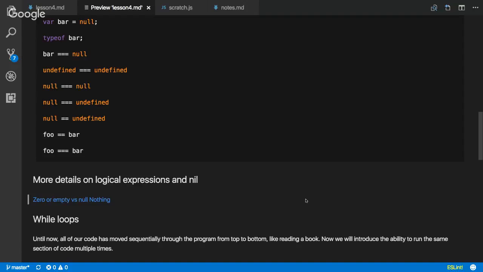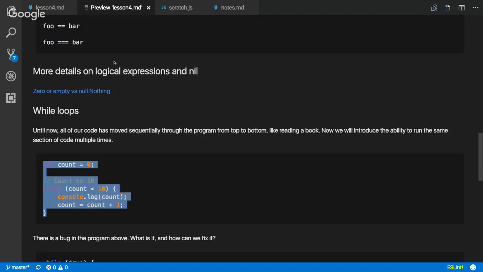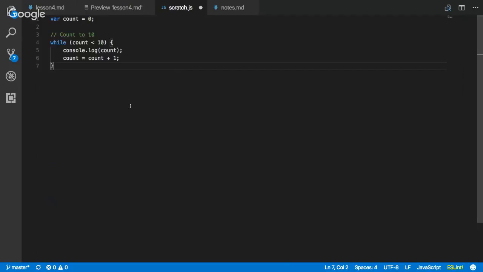But until now, even with the if statements, all of our code has moved sequentially through the program from top to bottom, like reading a book. Sure, sometimes you skip over a chunk of it with an if statement, but it's still going top to bottom. When we introduce loops, we're introducing the ability to rerun sections of code again and again instead of just walking through directly. So I think we're just going to start with a very simple while loop example. We'll put it up there and I'll walk through it real fast, and then we'll add some complexity as we go.